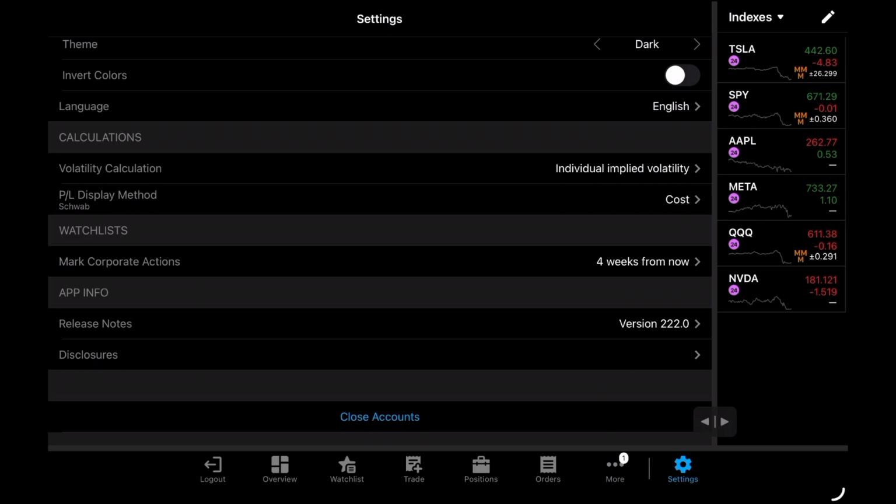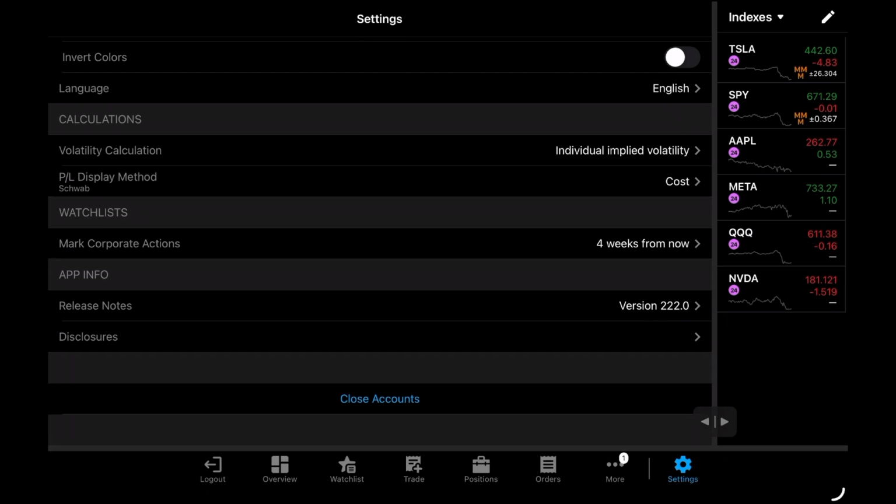The watch list is going to be 4 weeks from now for corporate action. And then the app info is just release notes and disclosures. Now, why all of this matters is that you have a specific trade structure that can be developed even on mobile. Every tap that you have on mobile can align with a predefined plan.